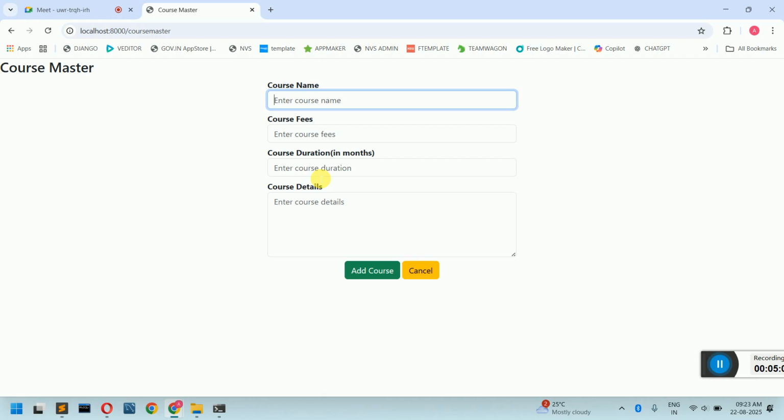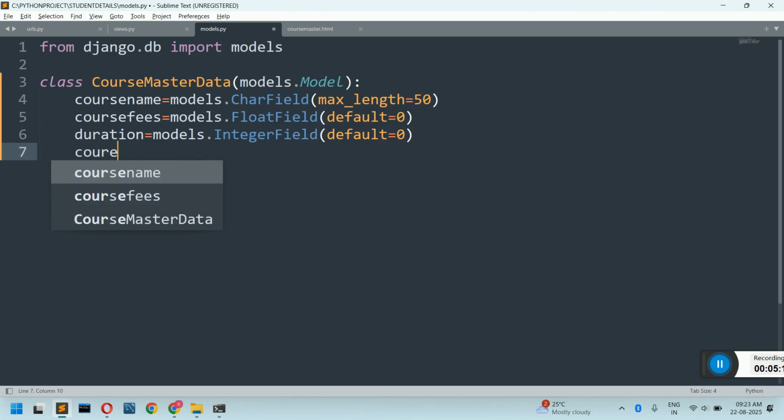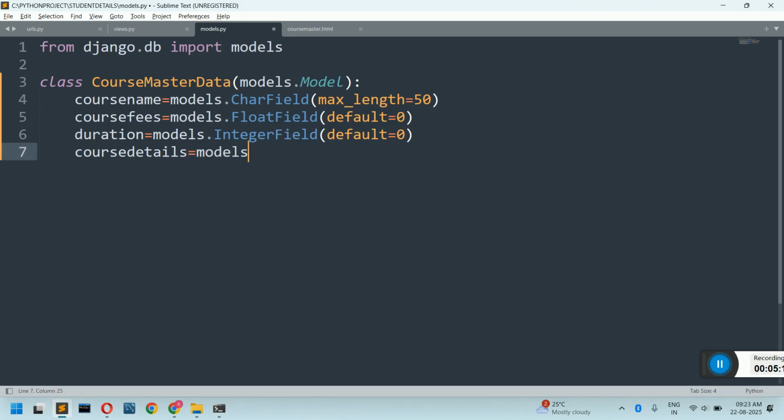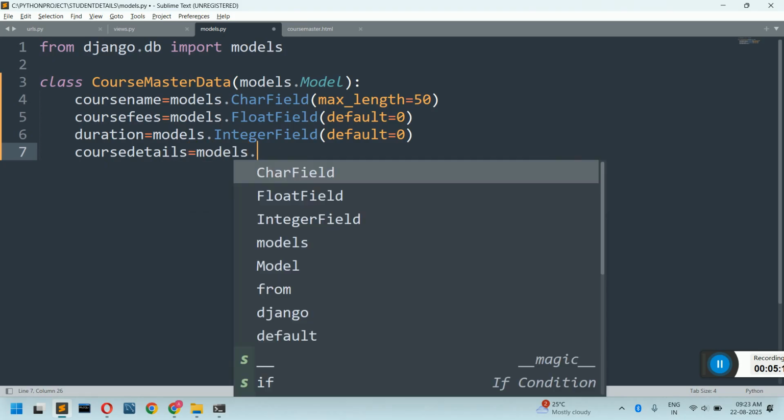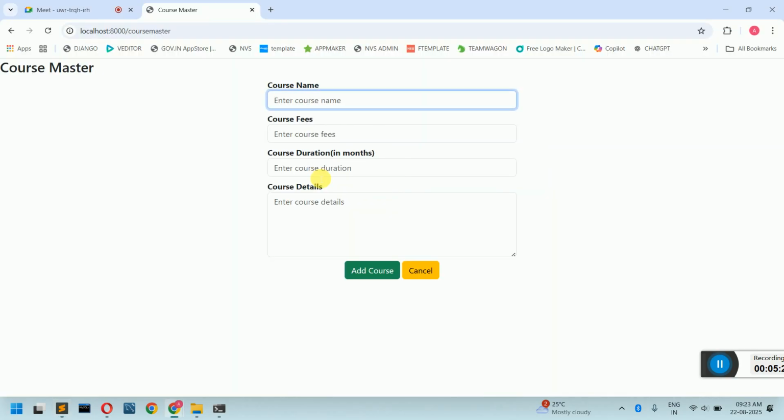After duration, next I have the course details in this case. Okay, so for course details I'll use course details equal to models dot we make use of char field, and char field max length should be more in this case. Since it is a text box, we are using a text area tag, in this you can enter more information. For your course, the full Python full stack course, whatever the details, whatever the topics I'm teaching, I have to put all those topics in this case.